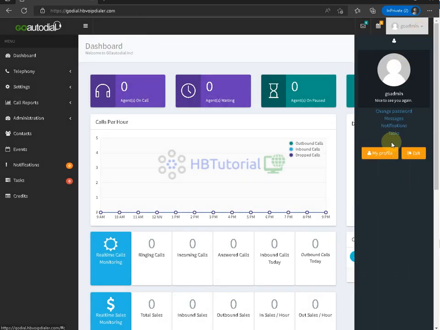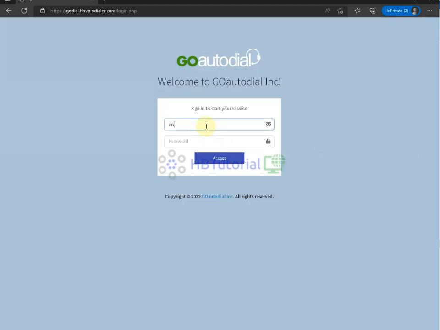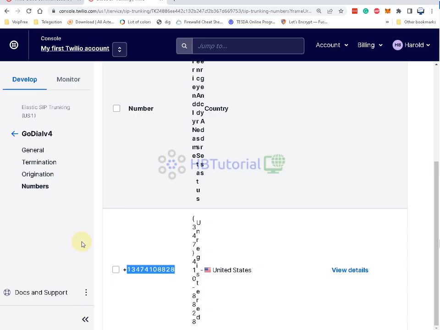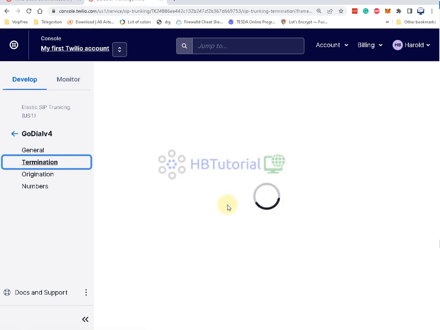Oops. So we're going to log out this. So we can use the agent 001, which is the default, the copy and paste. And then we can try to call the test number. Termination. Let's check that test number.